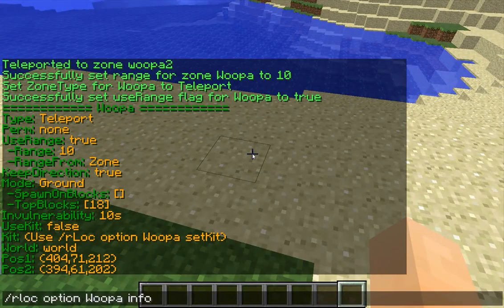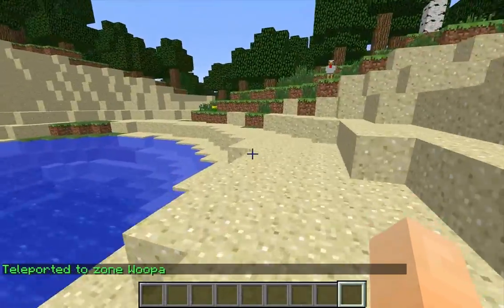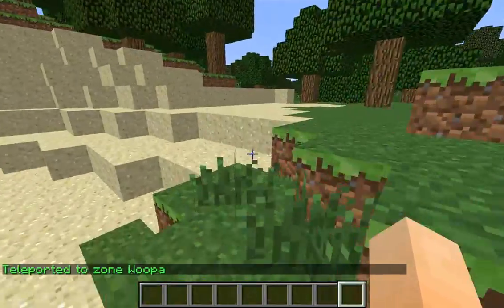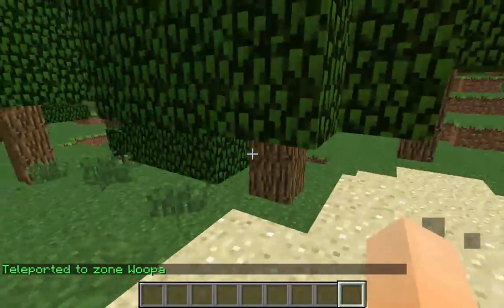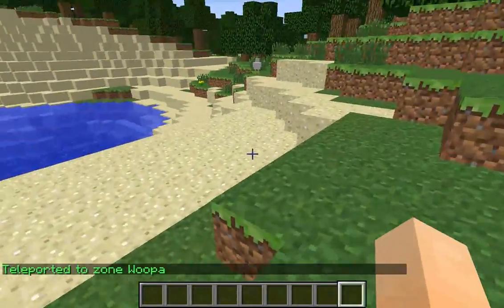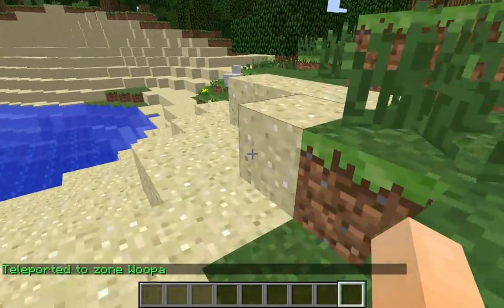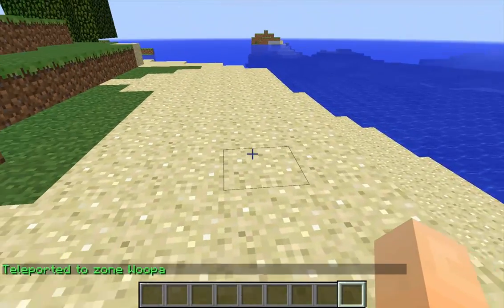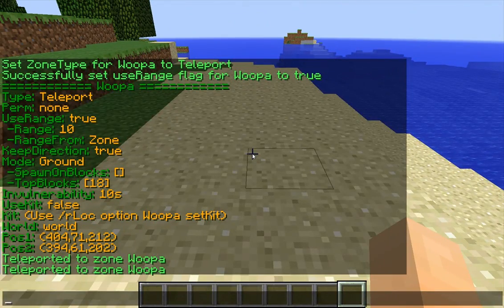So when I'm near it and I do spawn Woopa, it'll teleport me to the zone. But let's go more than 10 blocks away. I'm not sure if this will work. My permissions may override it. Yeah, my permissions will probably override that, but it won't let the player teleport within that range. Okay. So, what else can we do? I think that's basically it.